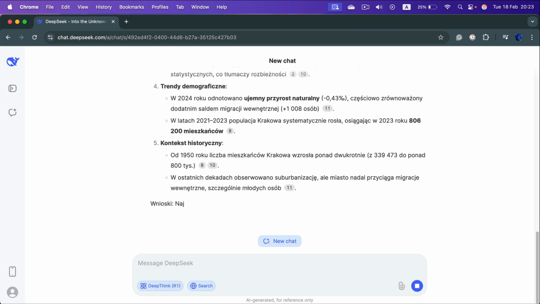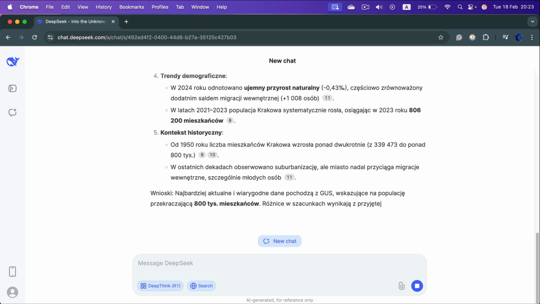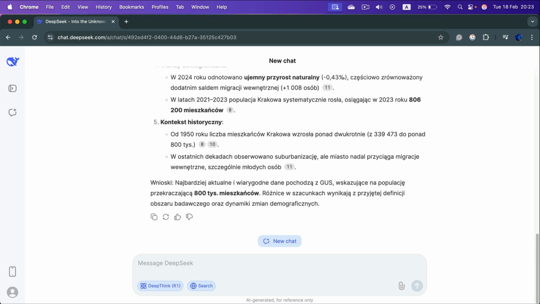So as you can see, you can freely use most of modern languages with this AI, and he will try to understand you and give you the answer in the very same language.